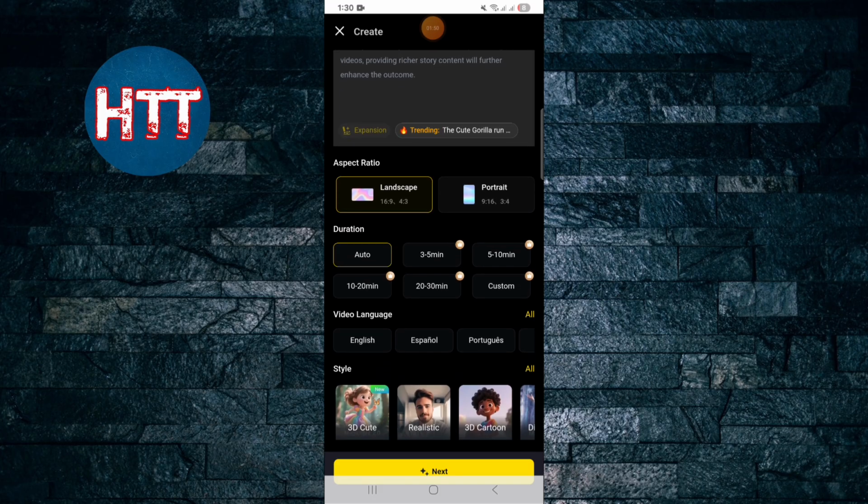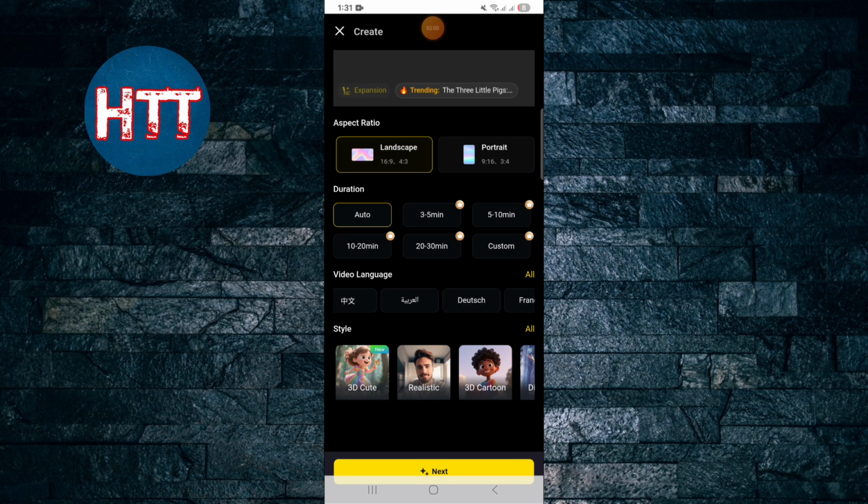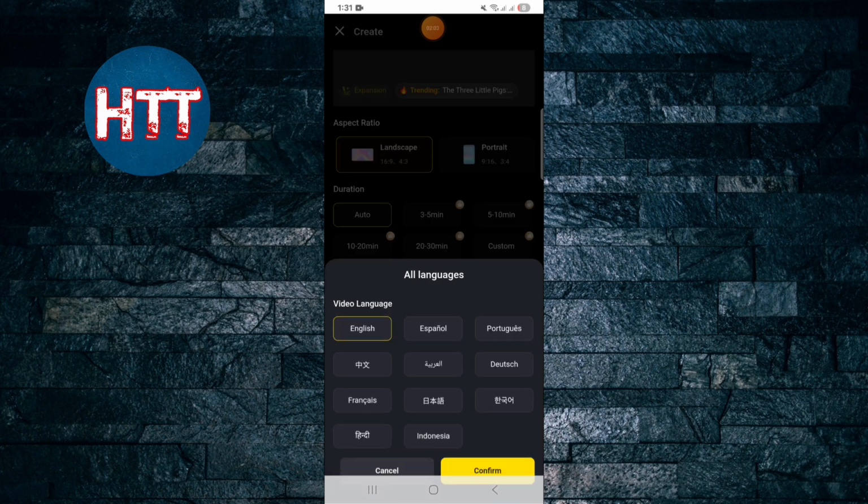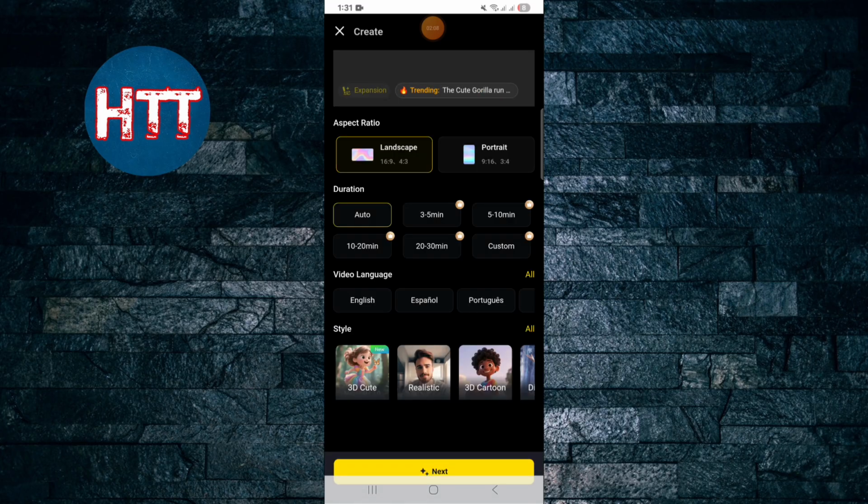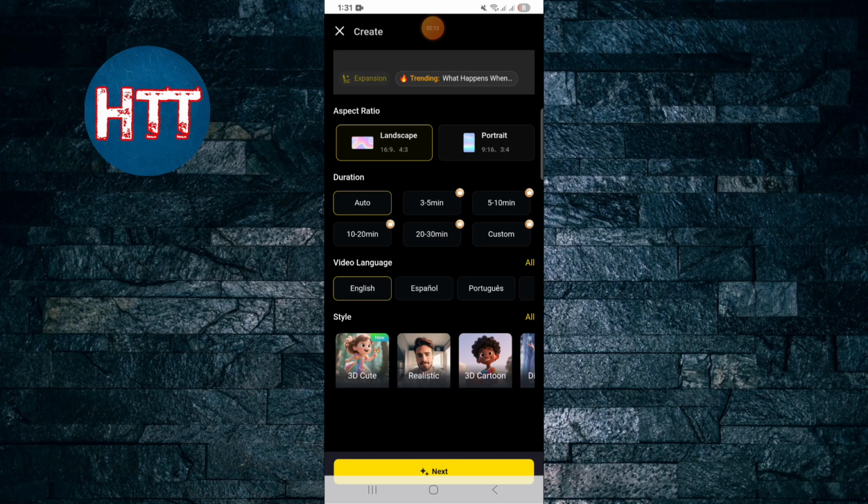And auto, also there are many things. You can see here it's a premium version. If you want to use these things and video language, you have to choose the language. Also tap here on all, then you will see all the languages available in this application. Only a few languages here, so just tap English. And style: realistic, 3D cute, 3D cartoon, picture. You can see a couple of styles. I'm just going to tap randomly, realistic, and tap the next button.